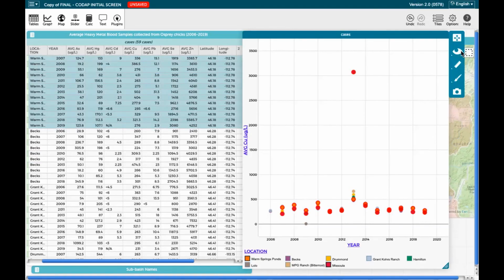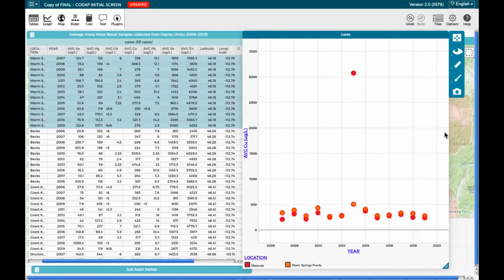You then click on the eye icon on the graph and you say hide unselected cases. Amazing.